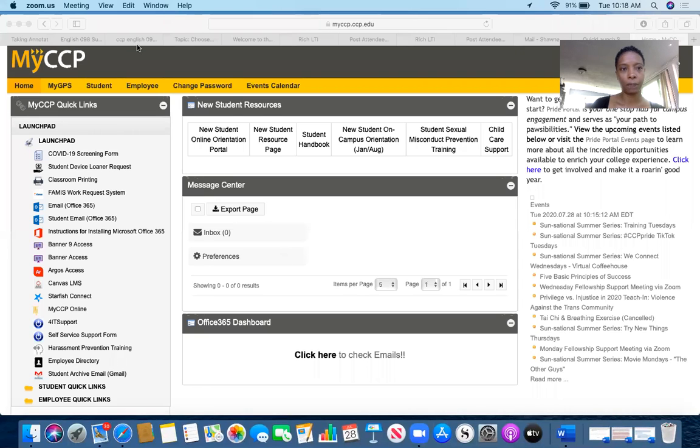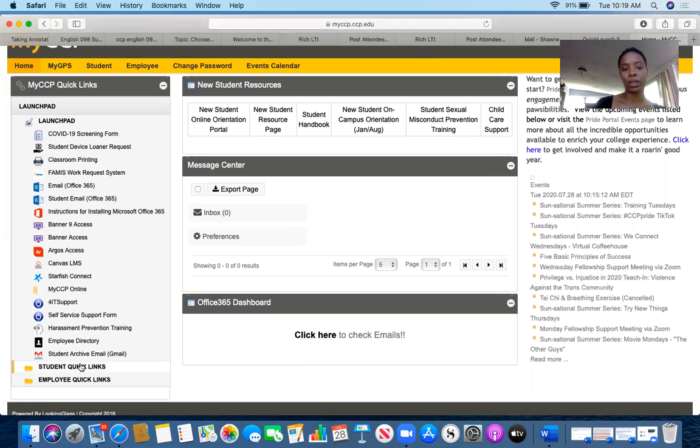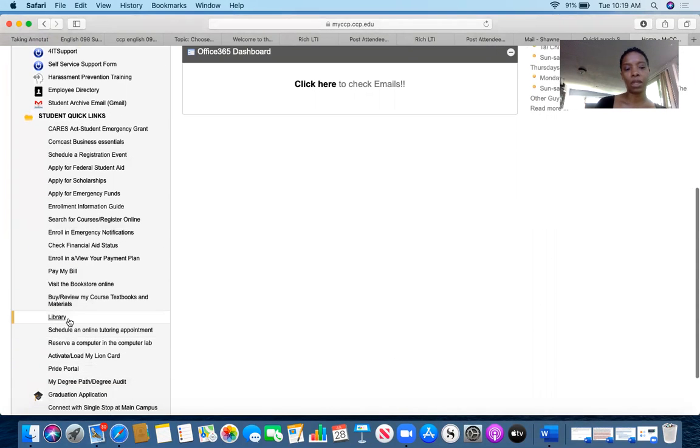Okay, so right now I'm in my CCP. If you log on to my CCP, it'll bring you to your home screen. Your home screen might be a little different than mine because I'm a professor. So the first thing I'm going to do is go to student quick links. You should have this on your computer as well. Under student quick links, I'm going to click on library.